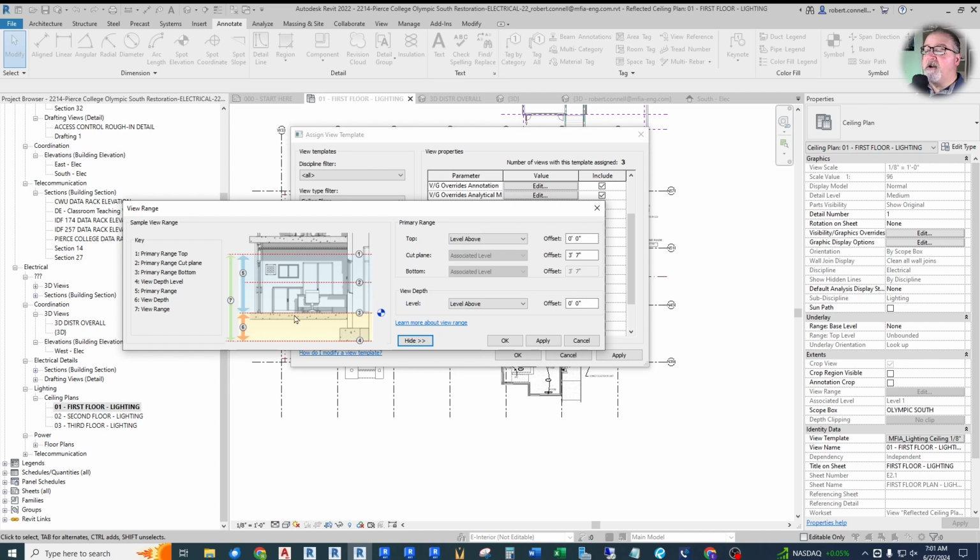This red line here is called the bottom of the view. That's how far down of that level we want to see. We want to see to the floor. And then this line up here is called the top. How far up do we want to see?